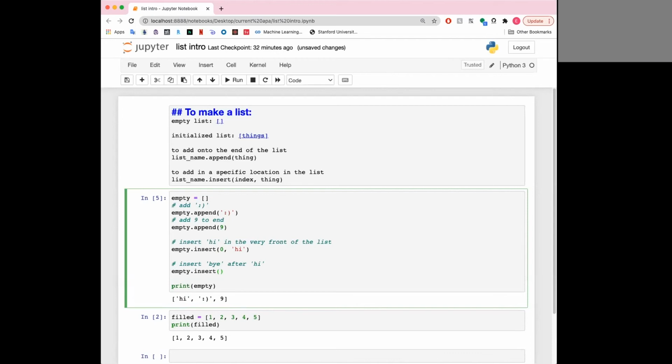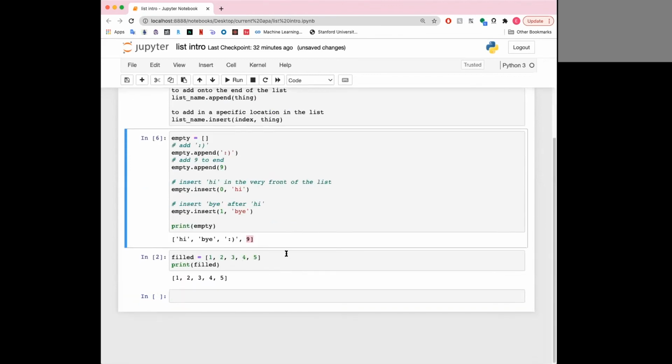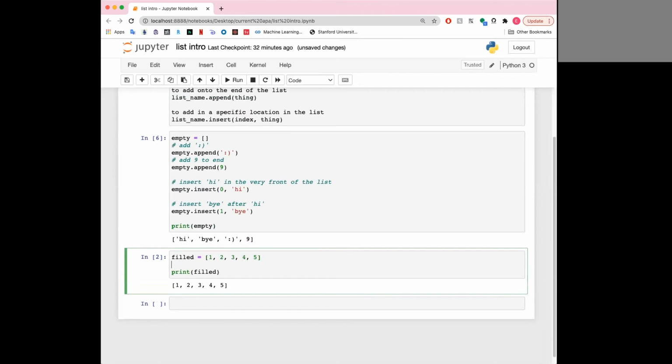Very good. It would be index number 1 because that is right after index 0. Index 0 is the very first thing in the list. So insert 1, comma, "bye". You can see "hi", "bye", smiley face, and then the number 9. And then we could also see us do it in a list that's already been initialized for us.